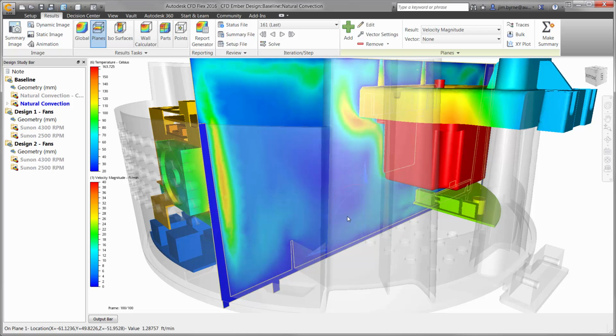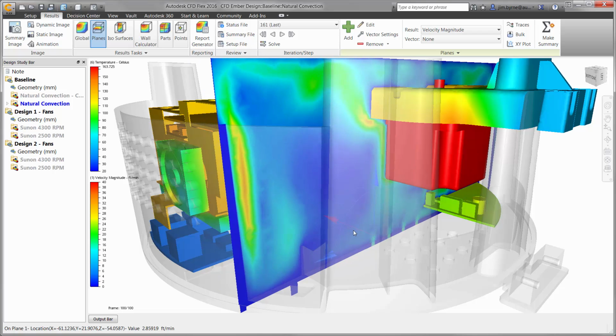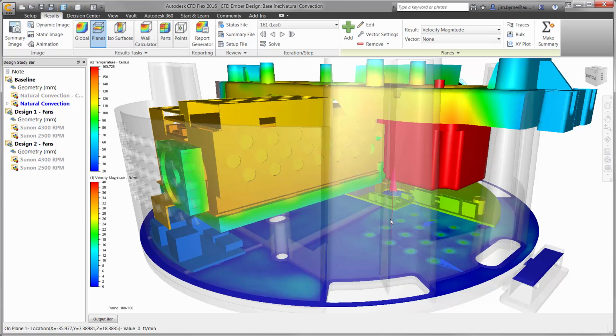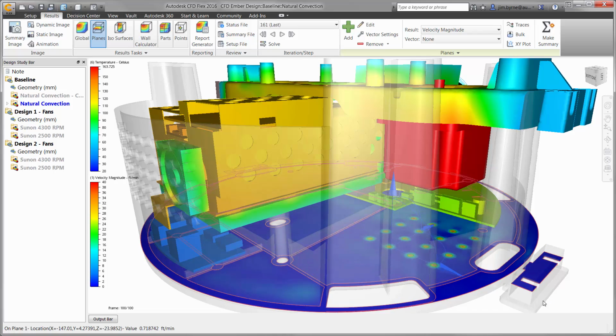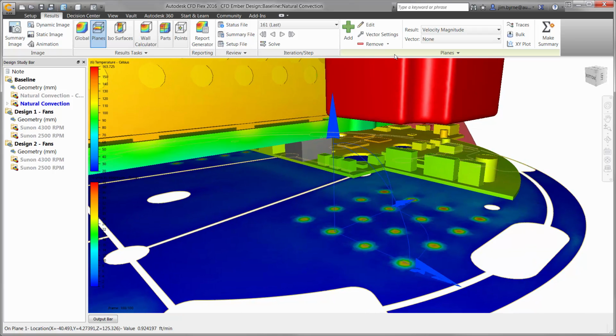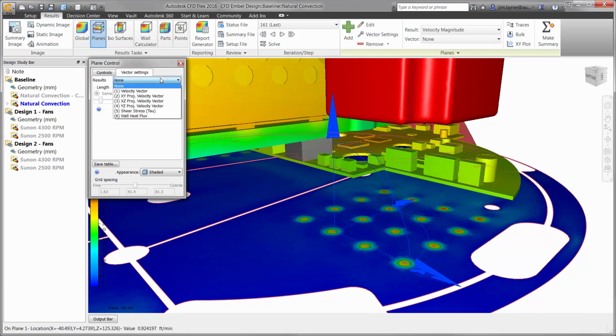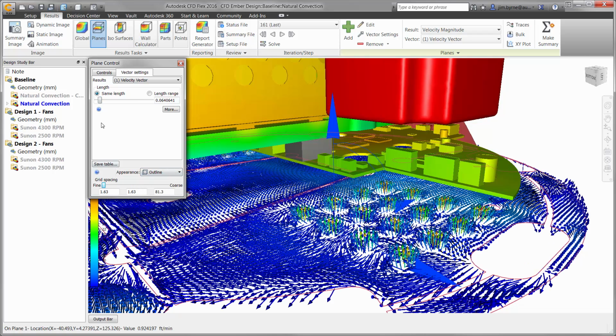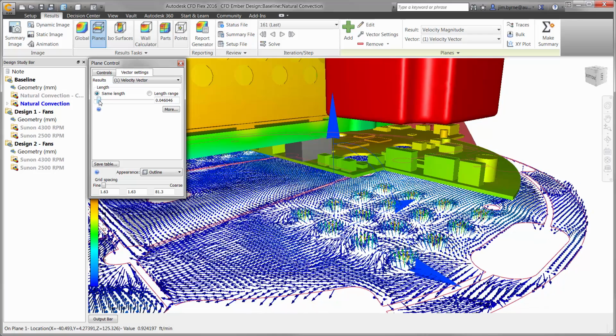How about velocity? As we drag the plane over the vent on the bottom, we can observe the air entering the system. By changing the direction of the plane, we can noticeably see the pattern of the holes on the base. Right now we are using a fringe plot. It also helps to use vector settings and observe the direction of the flow. Not only can we see the direction of the flow on the 2D plane, the vectors are displayed out of plane providing a 2.5D representation.